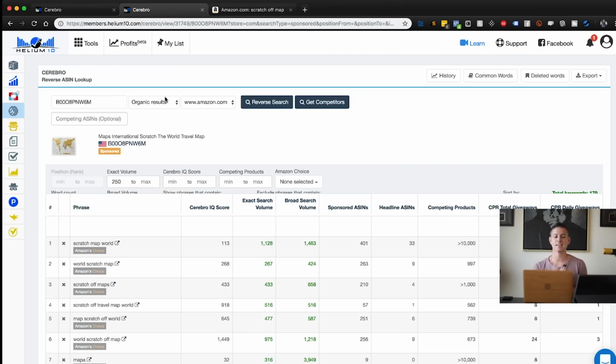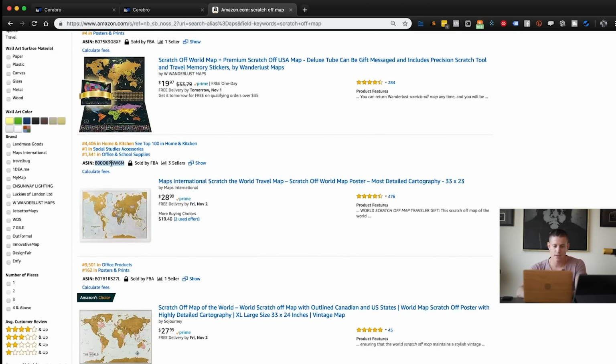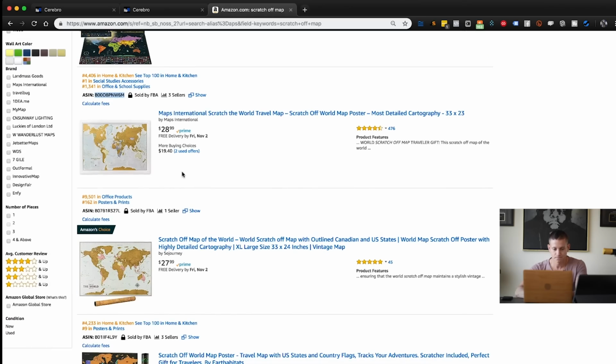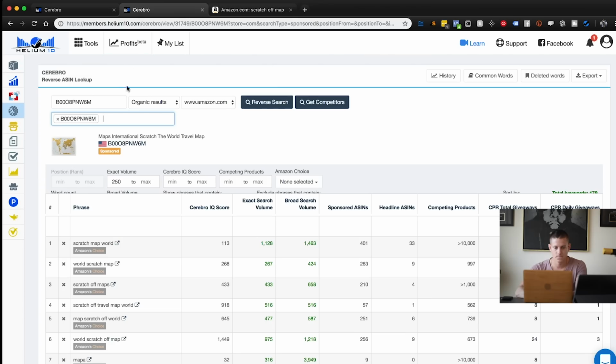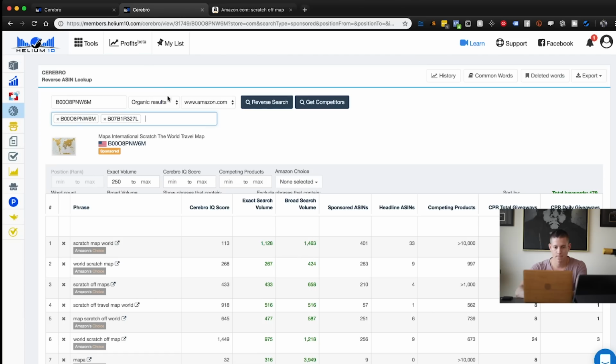So the second tip that I want to talk about is the organic results, right? So we're going to stick with the same ASIN, the same first ranking ASIN, but we're going to grab his or her top 3 competitors, right? So there's one. Here's another, and here is the third, right? And now what we're going to do is we're going to run organic results here, and we're going to press reverse search.